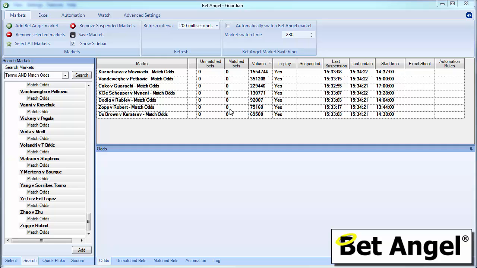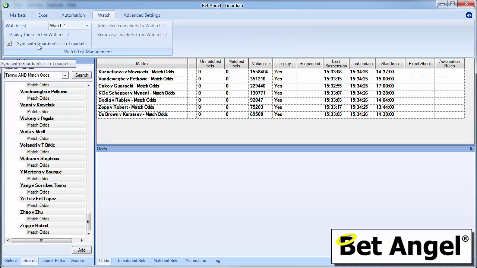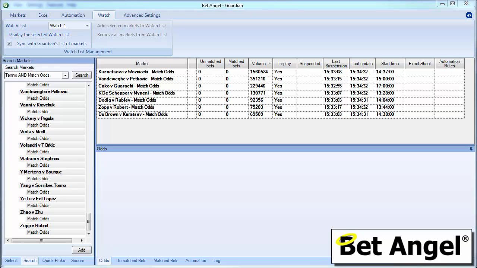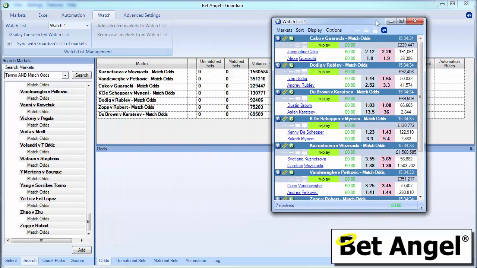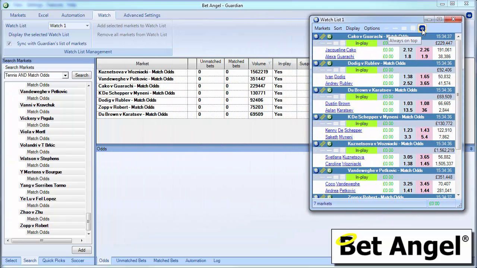Now if we want to have a quick look at these matches, if you go to Watch and you have Sync with Guardian's list of markets, and then we click on Display the watch list, that will actually bring up all of these in a nice little watch list for you. If we click this button here, it will pin it to the top, and if we want to zoom in to one of these particular matches, we can click on the odds and it will transport us to that particular match.